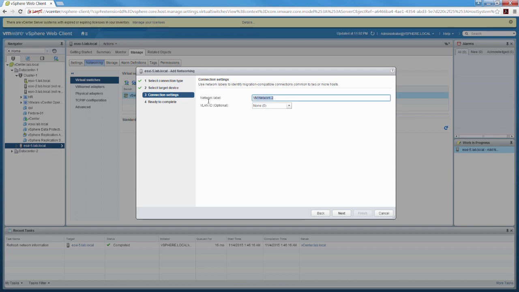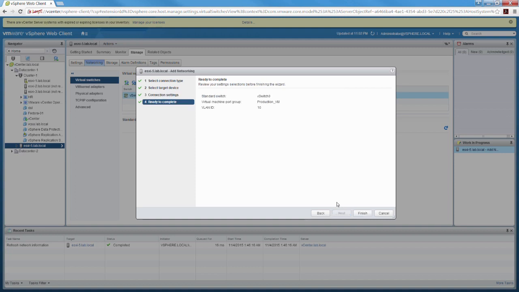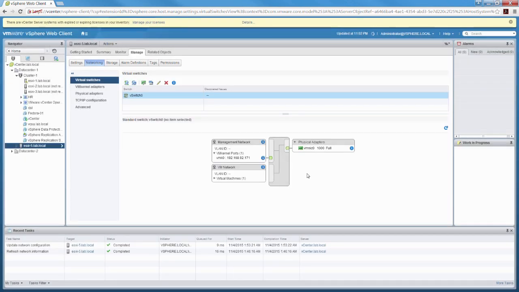Let's just give this a name. Let's call this production VM. This is our production VM network. We could assign a VLAN here. In the drop down list you have none or all, but what you could do is just highlight and type in a number. So we select next, then finish. Now we have a different port group listed here for our virtual machines.